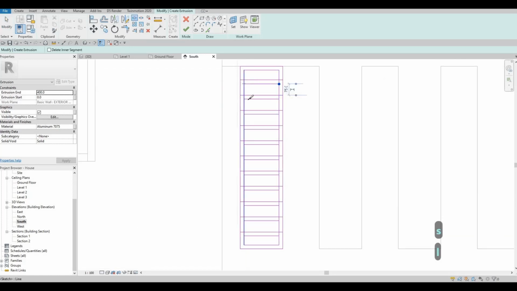and then basically do one side. Once you do one side, it's easier for us to trim and extend. And then now trim and extend.